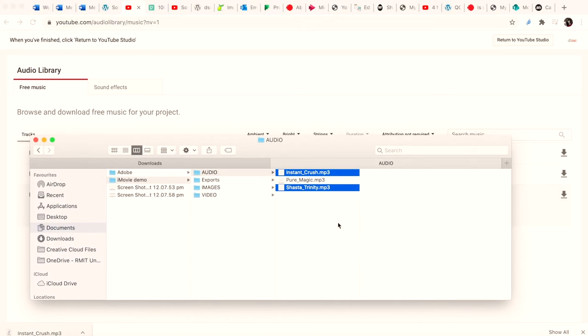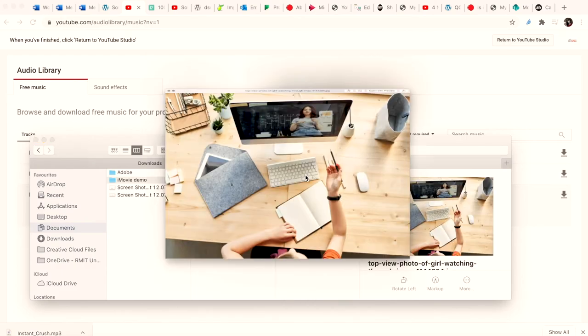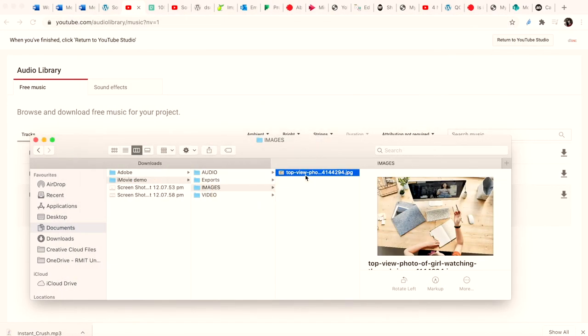Okay, so now we have chosen a video, some music, and an image. And now you know where you can source some free media footage. Keep that in mind for any project you need to work on. So in the next video, we'll show you how to import that footage into this project.